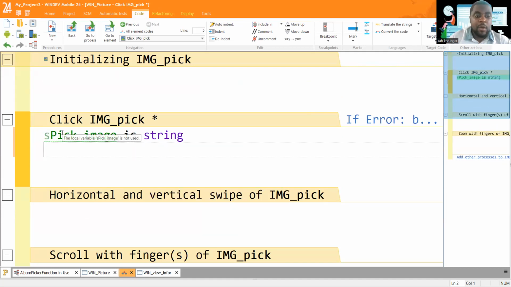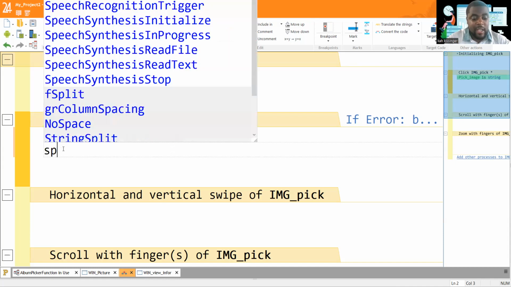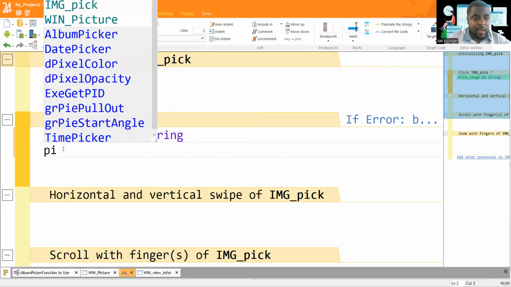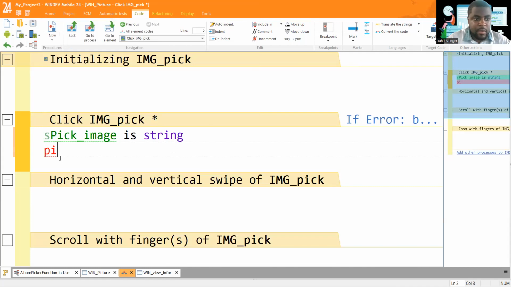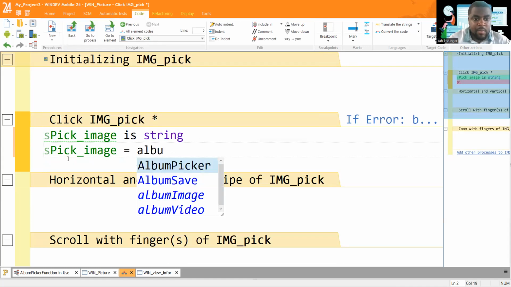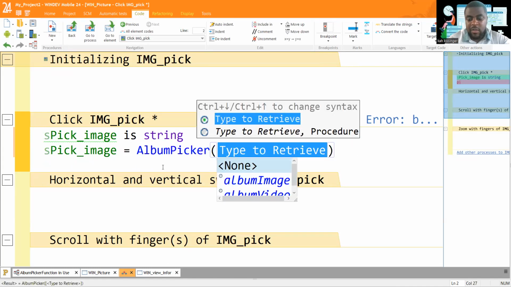Now, you see, it has added this s in front of this variable because it is a string. If it's an int, it will be an i. So whenever you declare, it adds it here. So now, the particular s_pick_image, the variable I declared above, is equal to AlbumPicker. This is a function, AlbumPicker. I'll leave it empty for now.